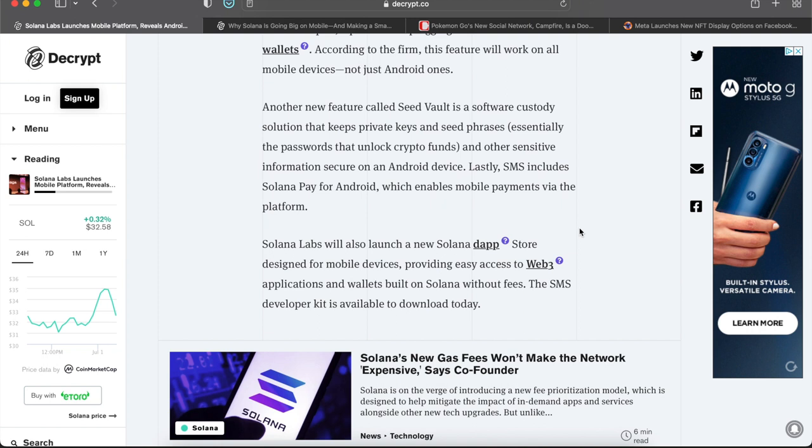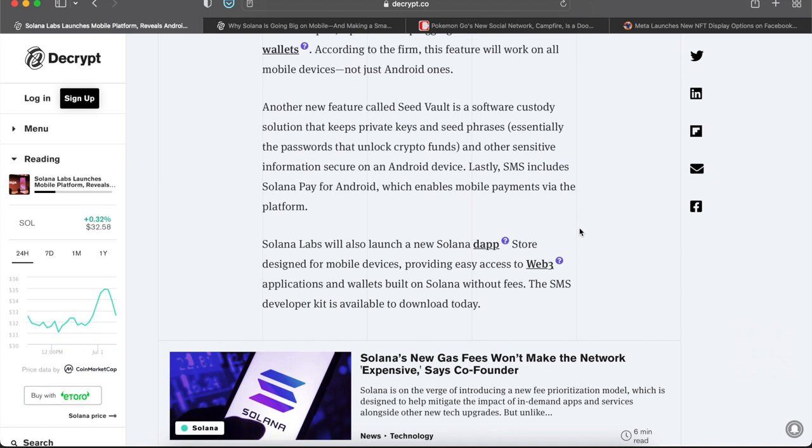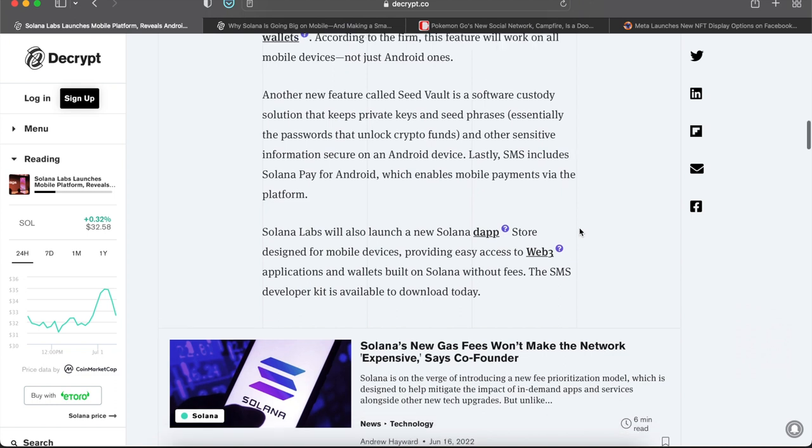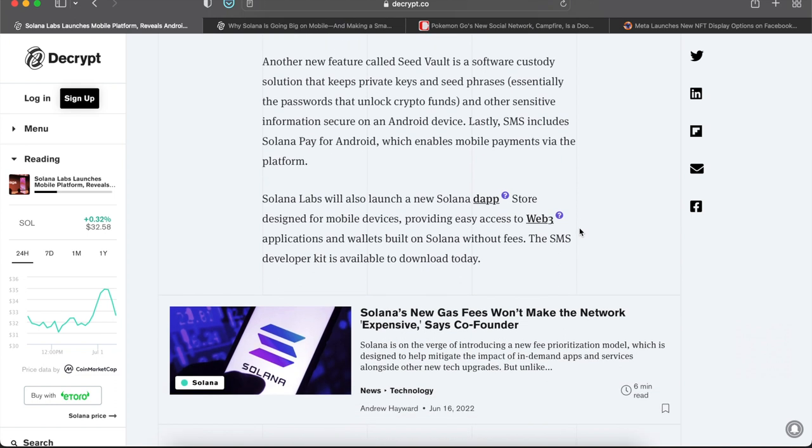Lastly, SMS includes Solana Pay for Android, which enables mobile payments via the platform. To me, that's actually really big. I know everybody is familiar with Google Pay or even Apple Pay. So now they're going to have what they call Solana Pay, in which you can pay for pretty much anything with your mobile device using cryptocurrency.